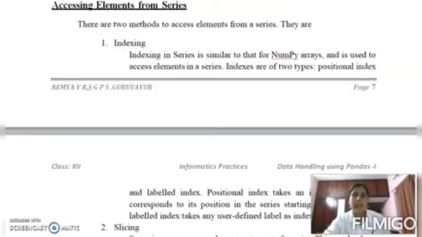Next topic is accessing elements from a series. Accessing elements means we can retrieve or get elements from the series. We can access the elements from a series by using two methods. They are indexing and slicing. Two methods are there to access elements from a series.